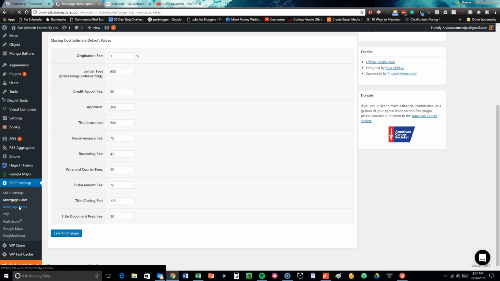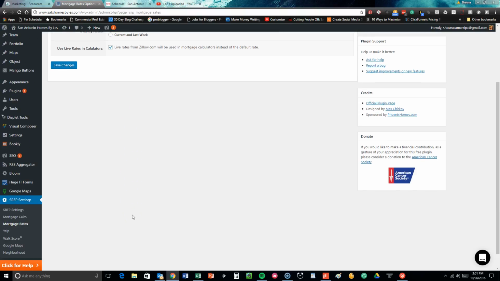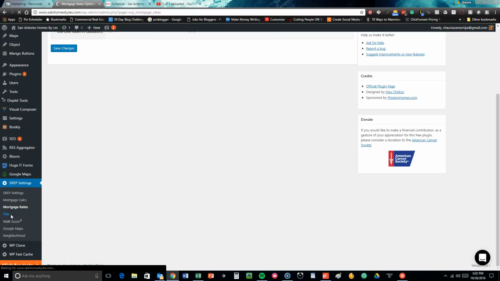And then you can customize this as well with your mortgage rates. And then this is something I know you probably already have. Go into Zillow, and by clicking this link, you'll get your Get Rate Summary API so that you can have those mortgage rates displayed on your site, which is a very, very cool thing to have.